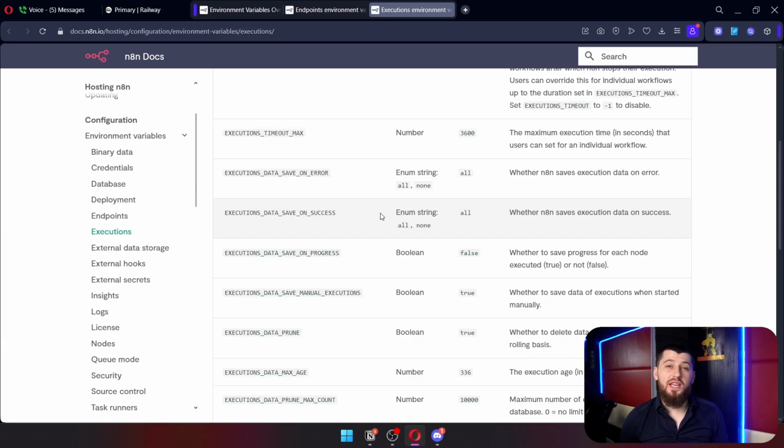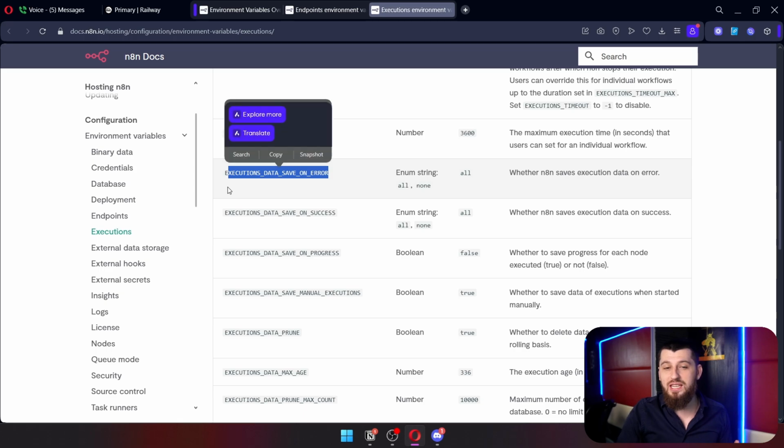Another thing that you can tweak on the primary instance and the workers in your environmental variables is executions data save on success. Now, if you don't want to save successful executions in your database, you don't want your database to get bloated, you can put that to none or all. You can also do the on error. Now, I would keep that one personally the way it is. I wouldn't mess with it.